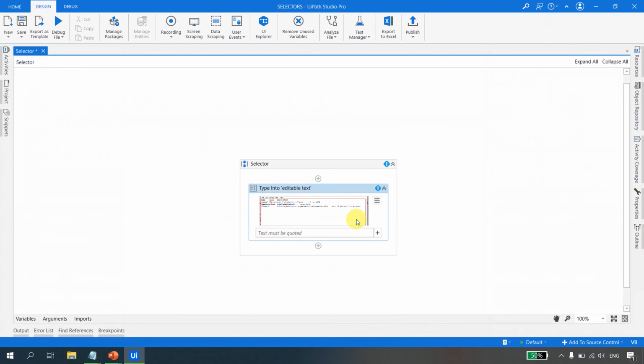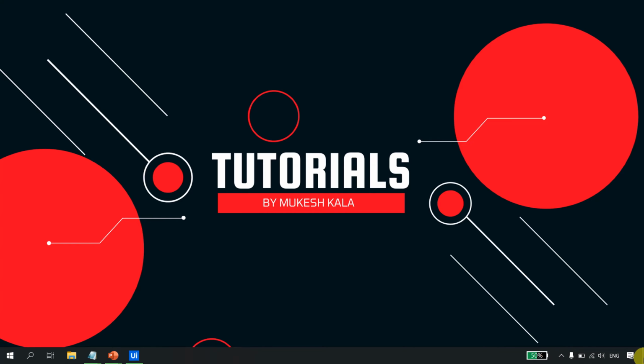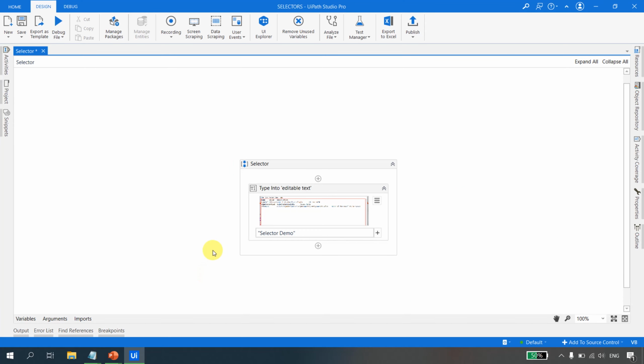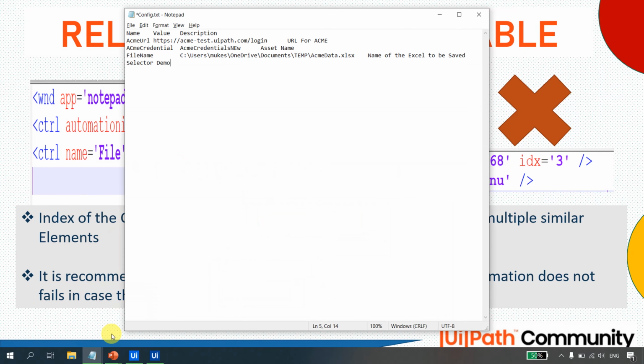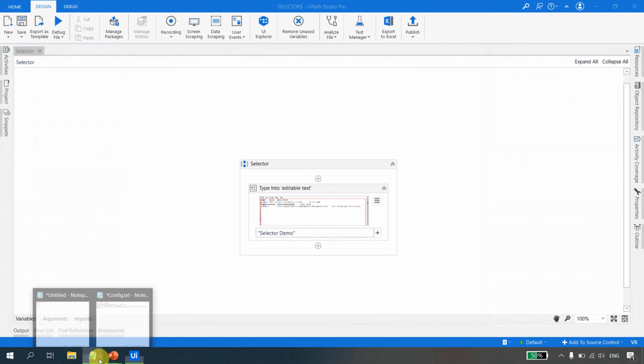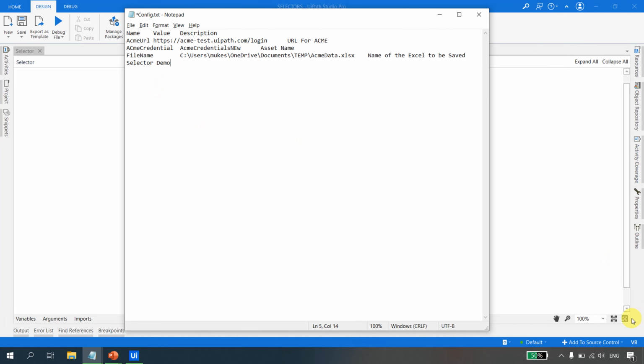Now the next question it will ask is what you want to do. I want to type something called a text, so I will type the text here, selector demo, right? So now the error is gone. Now what should happen is whenever we run this automation, it should print the selector demo on the notepad. Okay, so let me go here and run the file. The bot is executing and it has printed selector demo on the screen, right?